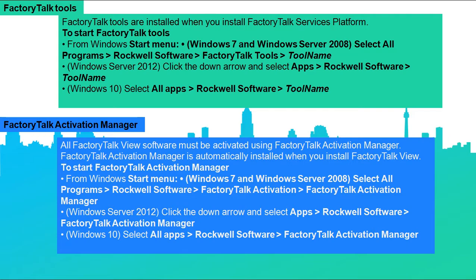FactoryTalk Activation Manager. It is very important how to activate. All FactoryTalk software must be activated using FactoryTalk Activation Manager. There is a particular utility there. FactoryTalk Activation Manager is automatically installed when you install FactoryTalk View. To start FactoryTalk Activation Manager on Windows 7, you go this way: Rockwell Software, FactoryTalk Activation, and you will find FactoryTalk Activation Manager there. Click the down arrow, go for the apps, Rockwell Software, FactoryTalk Activation Manager, and for Windows 10 you will select All Apps, Rockwell Software, FactoryTalk Activation Manager.